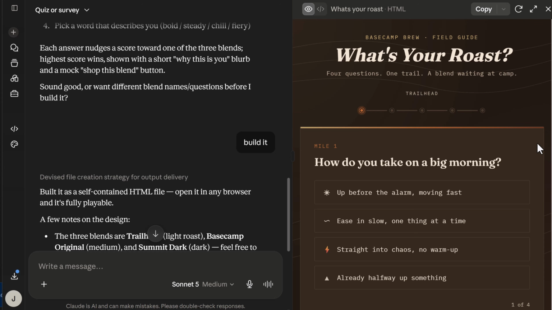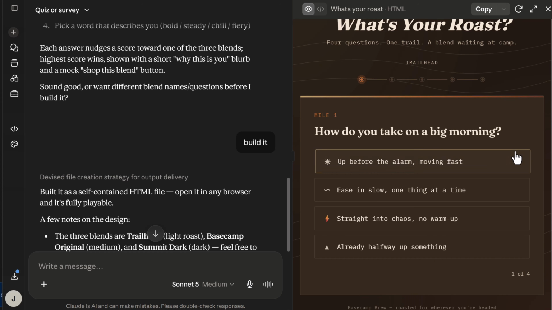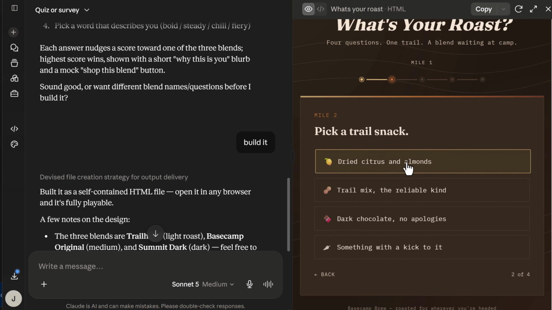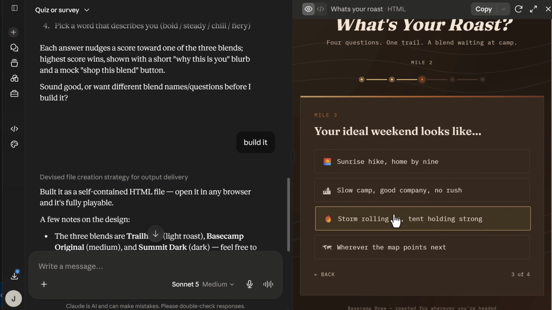And look at this. This is a working quiz built from 1 sentence. I can test it right here. Let's give it a try. So I'm going to say, how do you take on the big one? I'm going to say, up here, I'll say dark chocolate, no apologies.